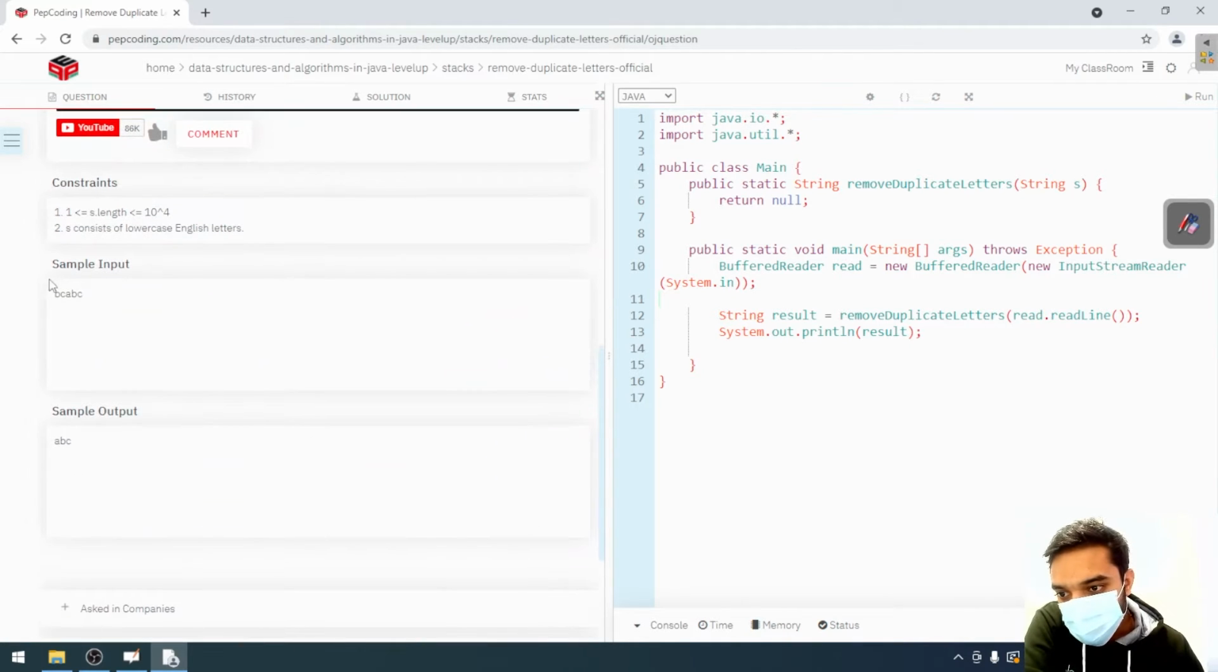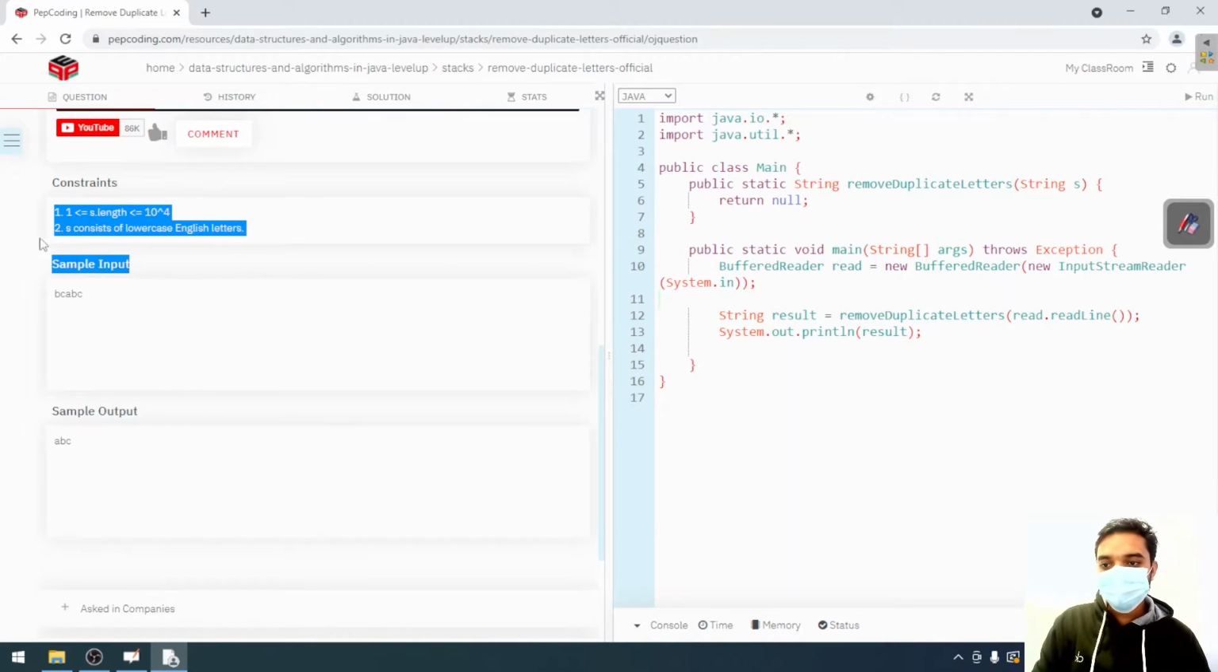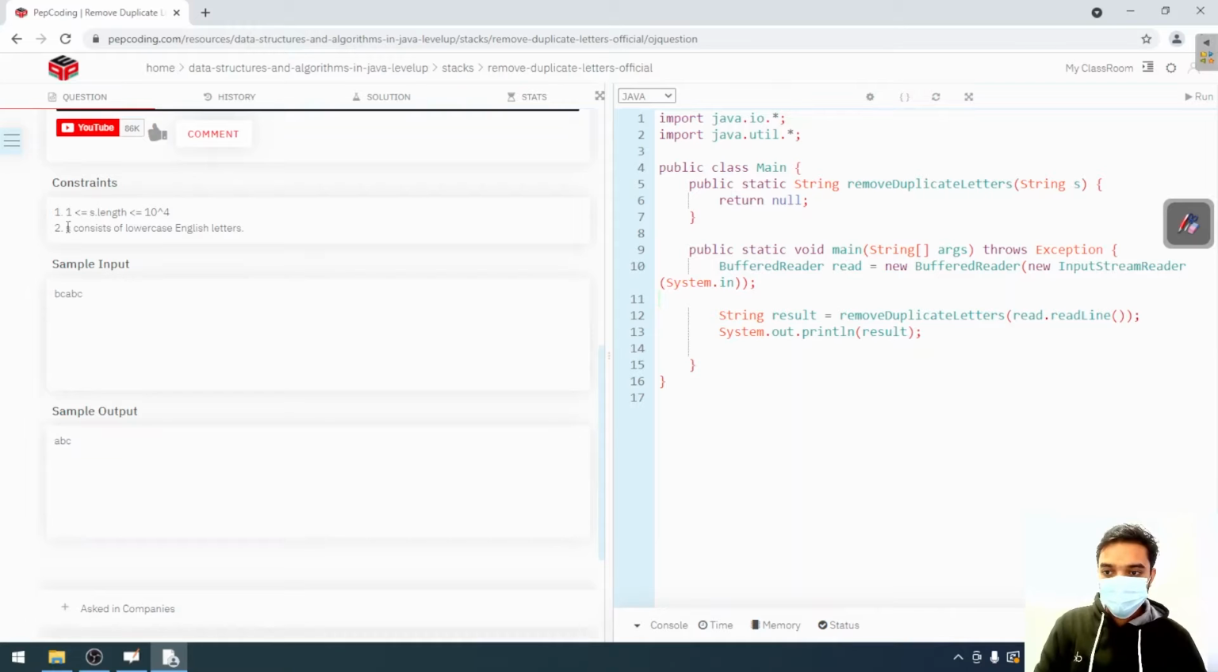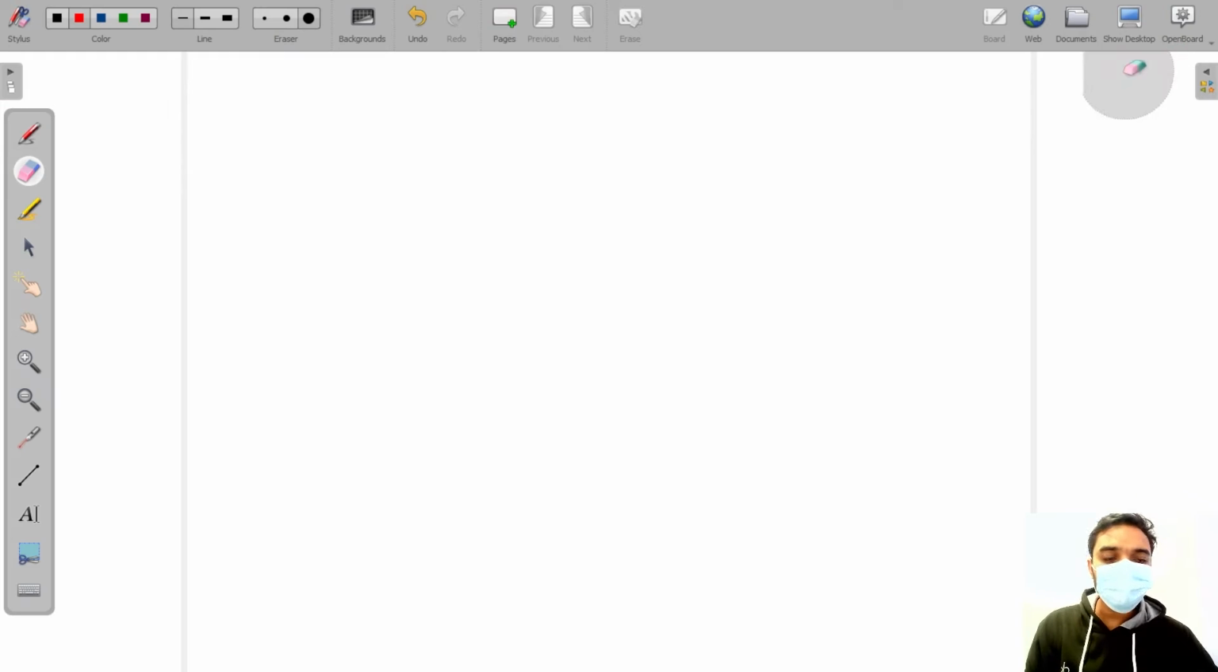So this is the kind of input, and there are some constraints. The length of the string will not be equal to 1. It would be of some length, up to 10 to the power 4. S consists of lowercase English letters. Fine, so let's try to understand what the problem is.